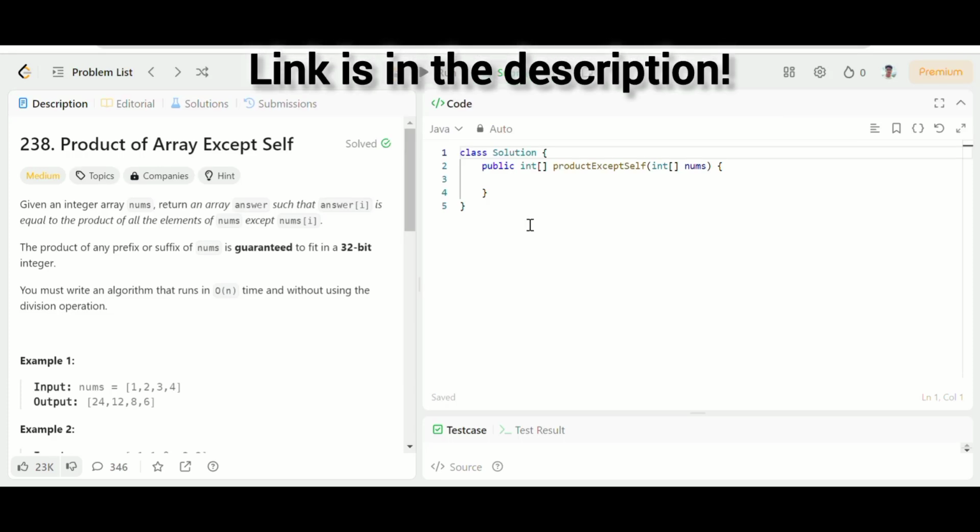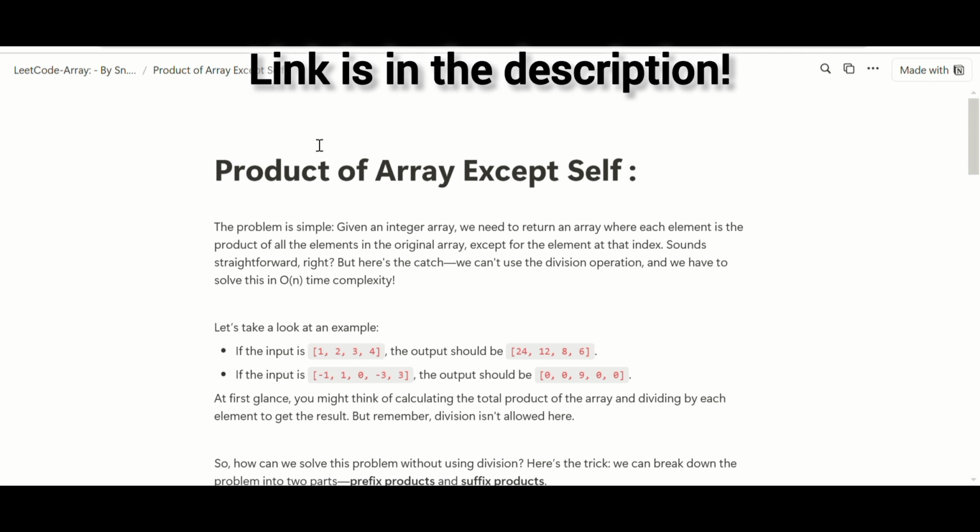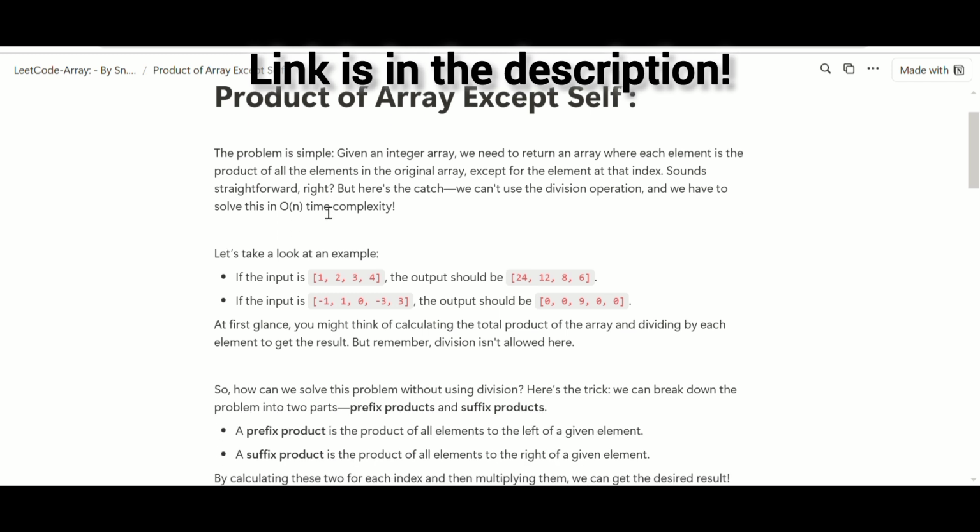Today we will be solving the product of array except self, which is a medium level LeetCode array question. So let's get started. The problem is simple. Given an integer array, we need to return an array where each element is the product of all the elements in the original array except for the element at the index.